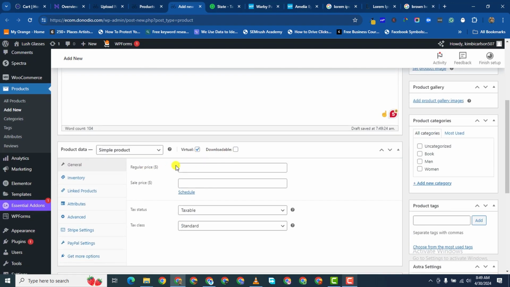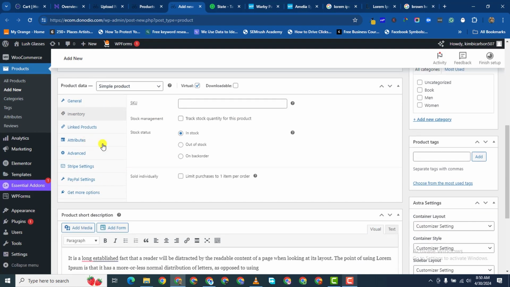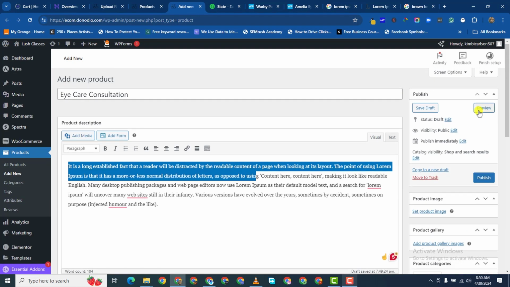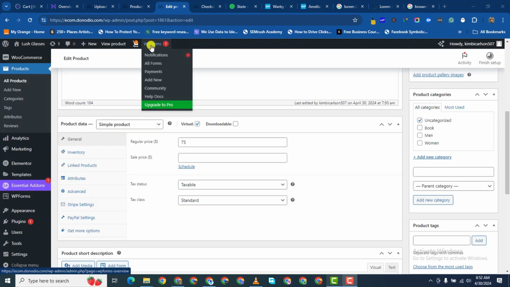And then this is going to be a virtual product. And then the regular price is going to be probably $30 because it's a virtual product. Or let's say 50. Why not 75? Inventory, we don't need all of this. Now let me save this as draft first of all before we can proceed.